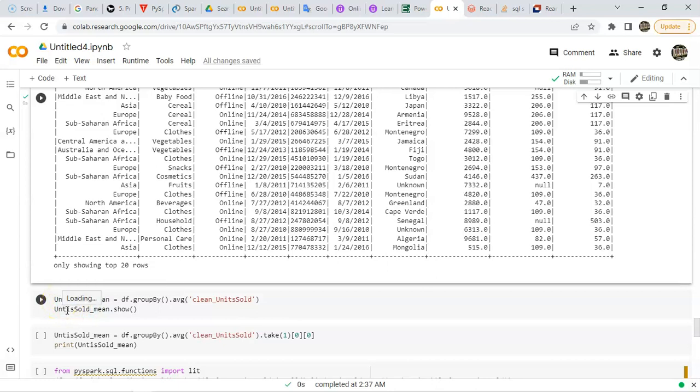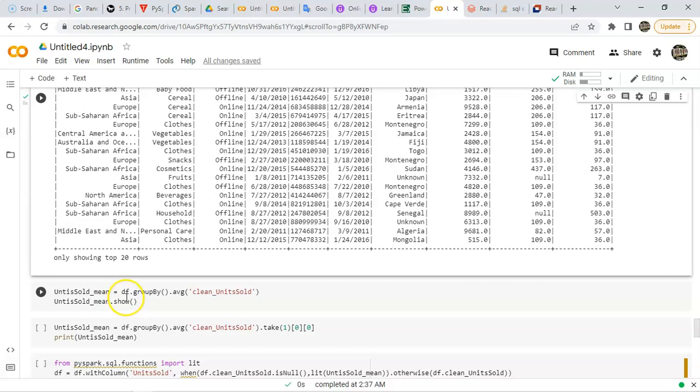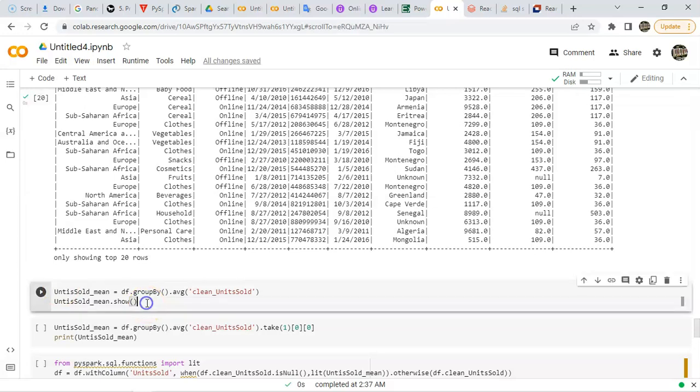We call it units sold mean, because first we are going to calculate the mean for this column, the units sold column, equal df, this is our data frame, dot groupBy dot average, between parentheses and brackets, clean units sold. In other words, we are going to calculate the average of this column by using groupBy dot average and saving the results inside this variable. So click here anywhere in this cell and execute it.